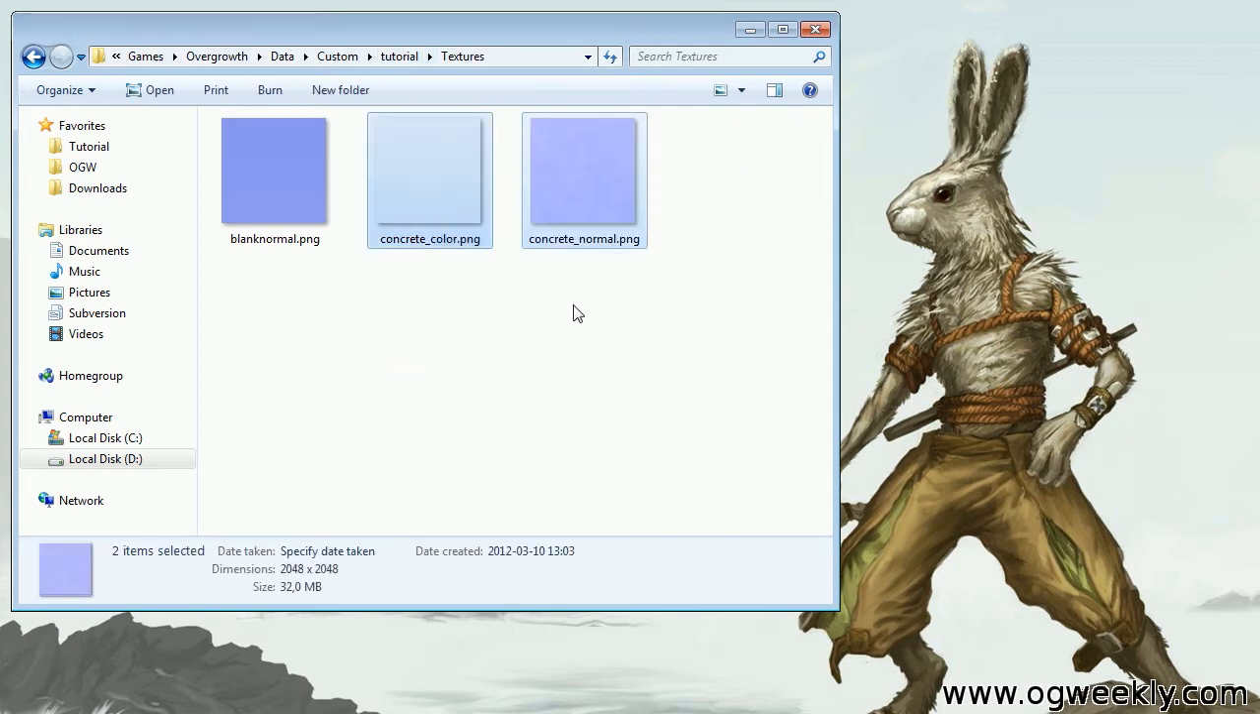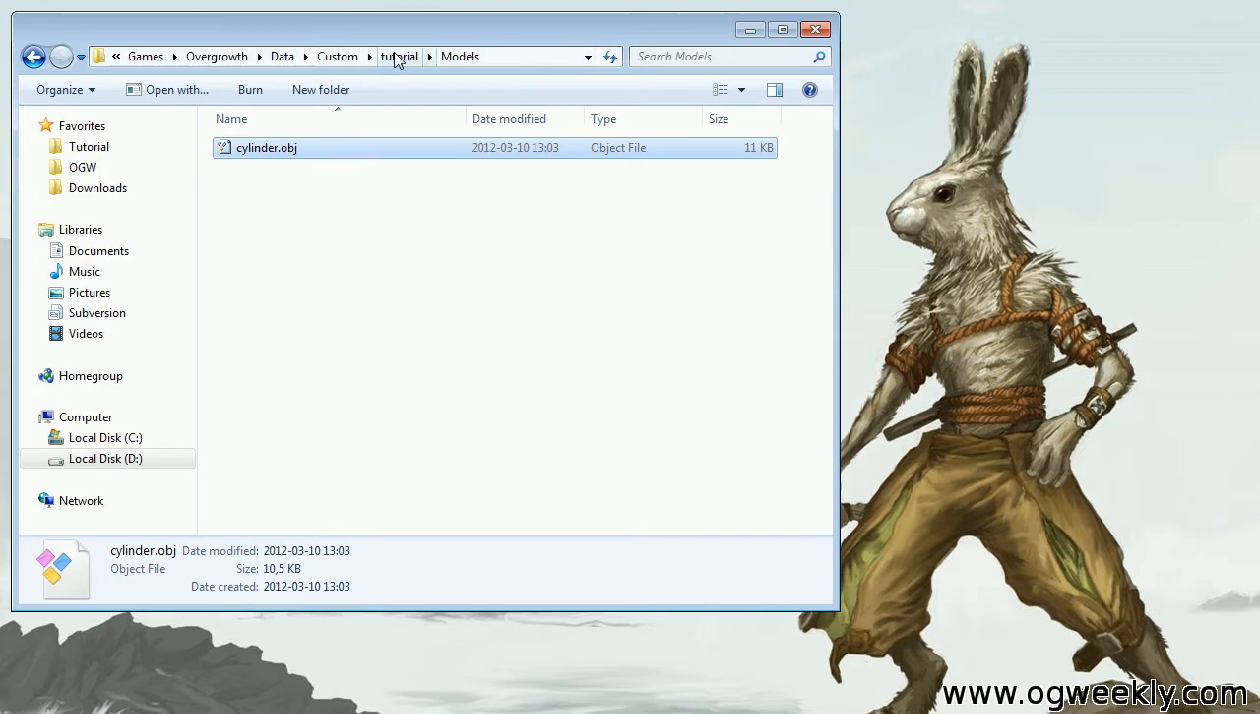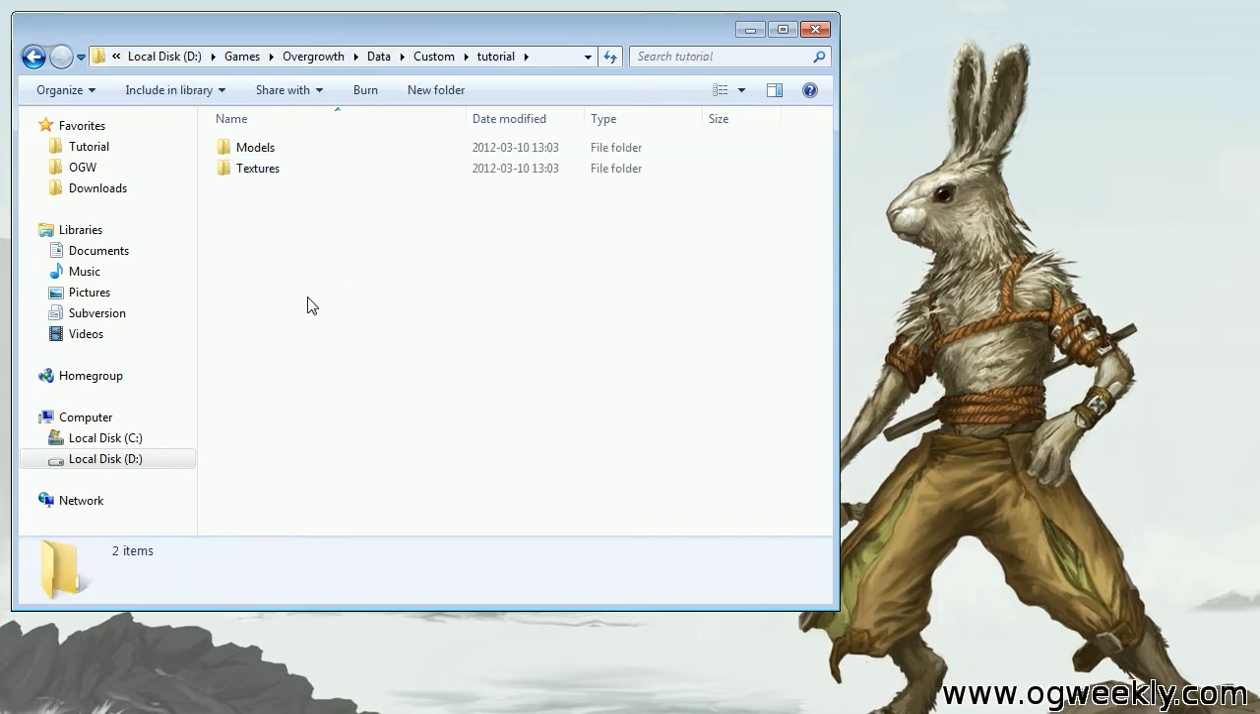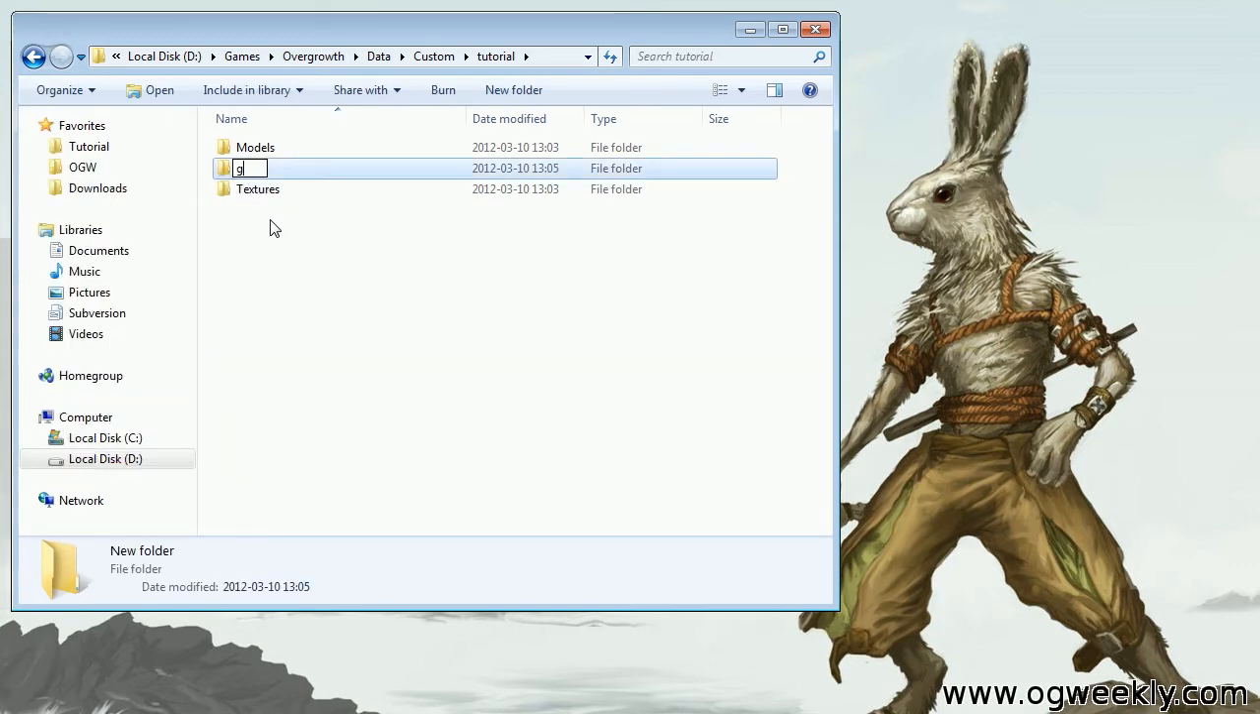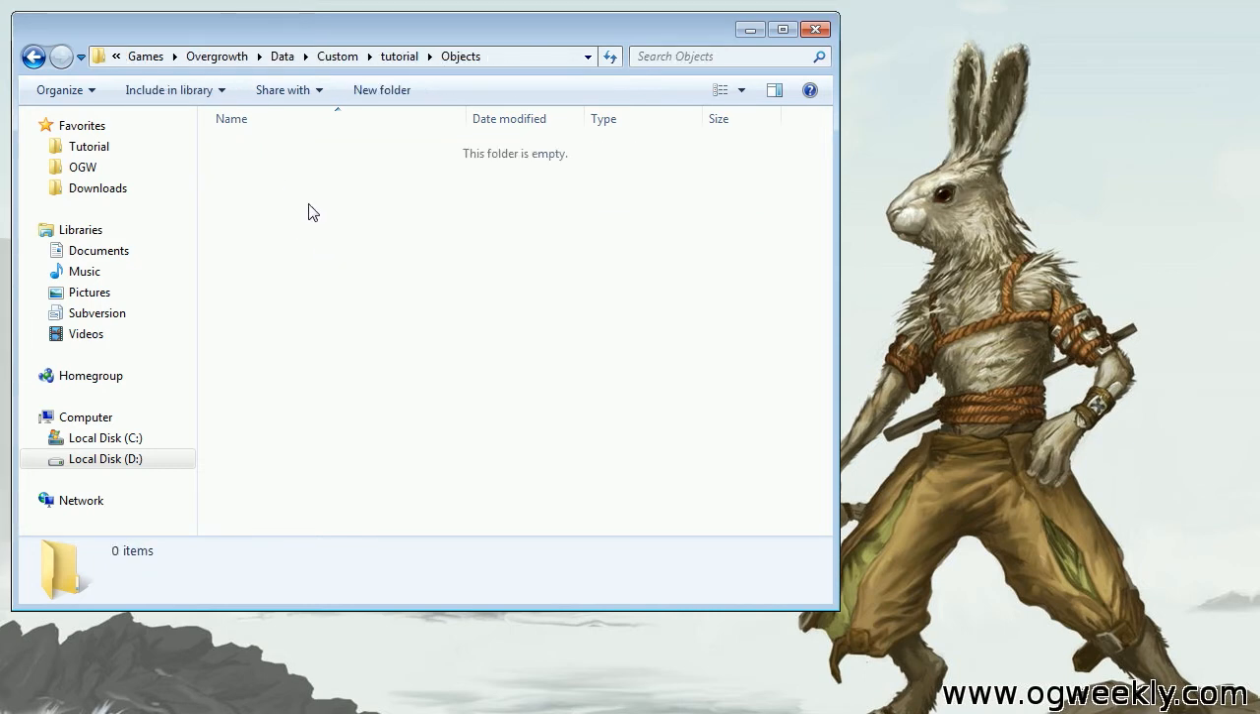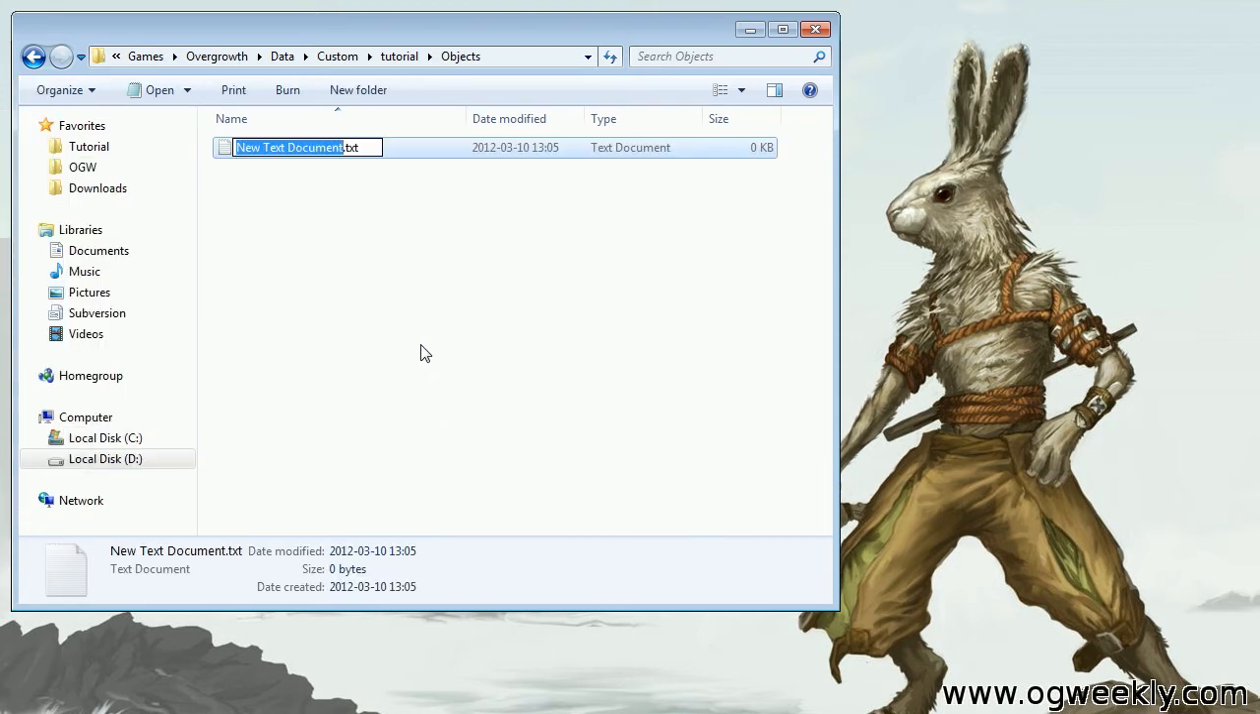So now we have our textures, we have our model. Now we just need to create a file that tells the game where the model is, where the textures are, and so the game can put them together and give them to us as a model in the game. So I'm going to create a new folder with Alt-F-W-F, and I'm going to call it objects, because those files are called objects. And in here I'm going to create a text file. I can actually do Alt-F-W-T to create a text file.